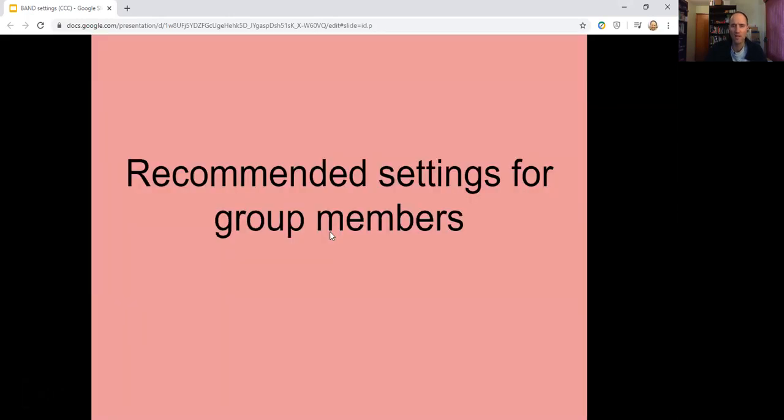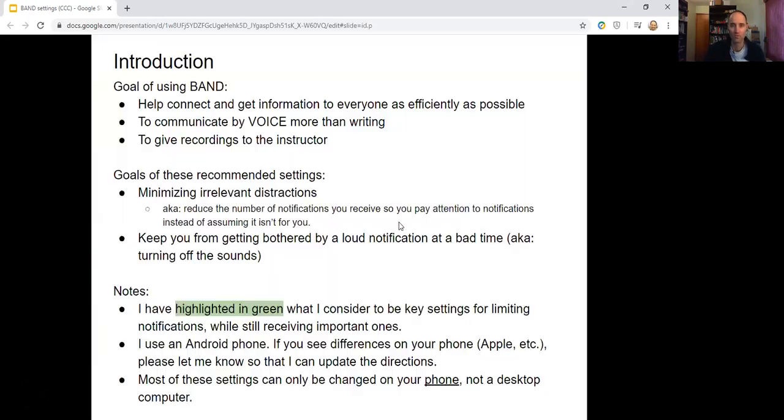The first thing are the recommended settings for group members. That would be you. There's also some recommendations later in the slideshow for the administrator, which would be me. If you ever start your own Band thing, you're welcome to use those as well. The goal of our using Band in class first is to help us connect voice to voice. We don't see each other in class in the same way, or even if we do, this can be used to supplement that if we see people, but it gives more voice.